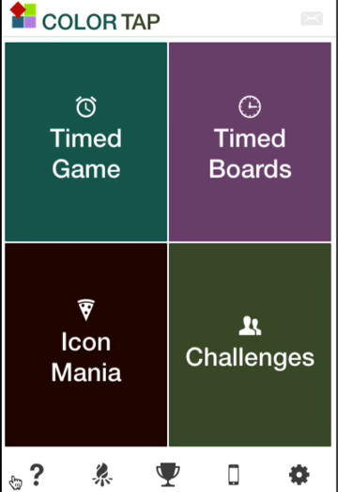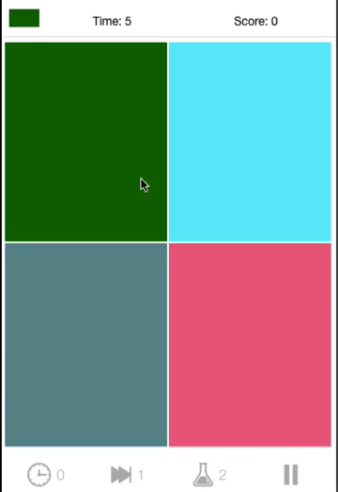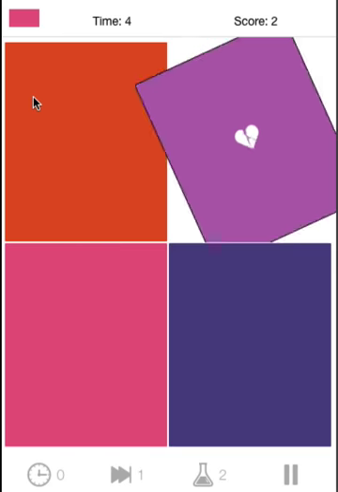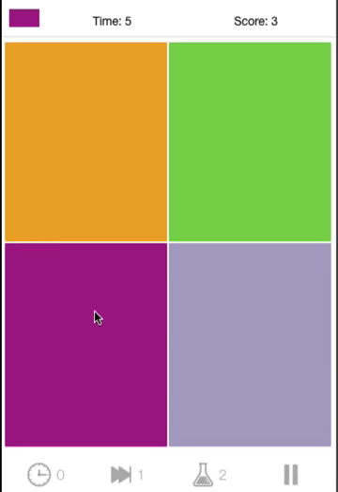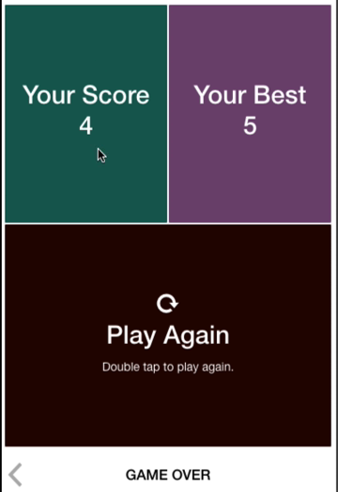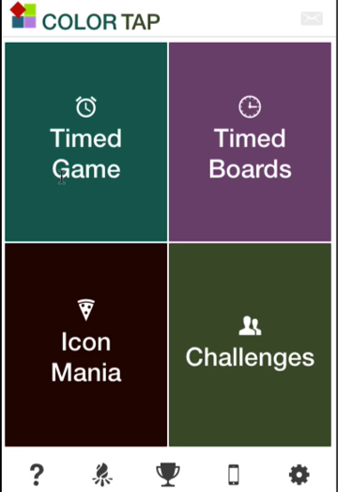The next mode is Time Boards, where instead of 60 seconds, you just have 5 seconds per board. This game mode is never-ending. You can get it wrong as many times as you want, and it is never-ending until your 5 seconds run out. So 5, 4, 3, 2, 1, bam, I lose. Same menu, my best in that round. And Icon Mania is the same as Timed Game, except it's with icons instead of colors.